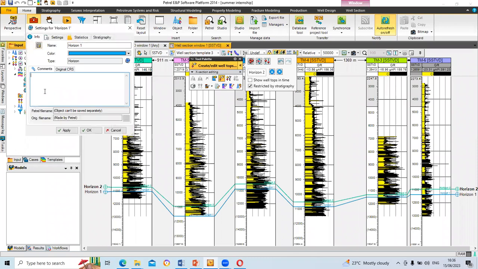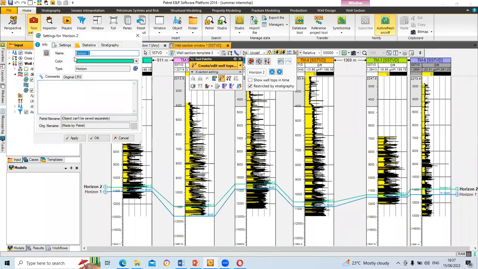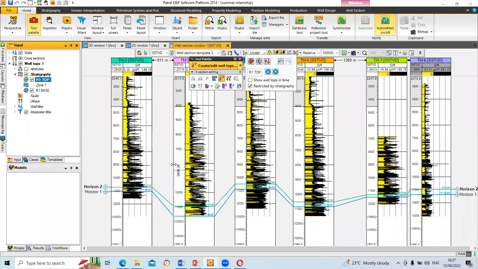So I'll just come here, double click two times, and I change the name to R1 base, reservoir one base, applied and okay. Then I come here, I change it to reservoir one top, applied and okay. Once you correlate from bottom to top, the next one will be reservoir two. So we are through with reservoir one. We have picked the first reservoir across the entire region. So that's how you correlate from bottom to top.